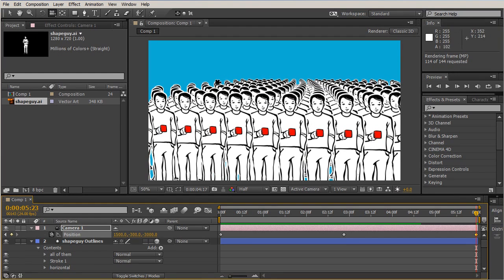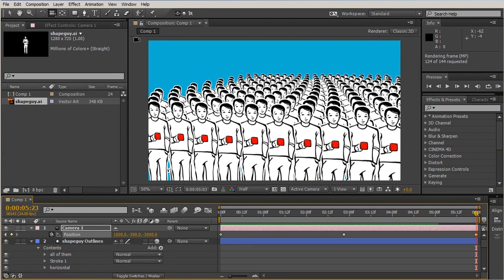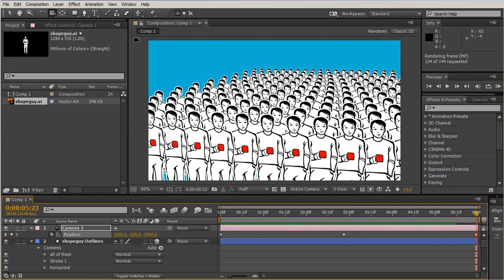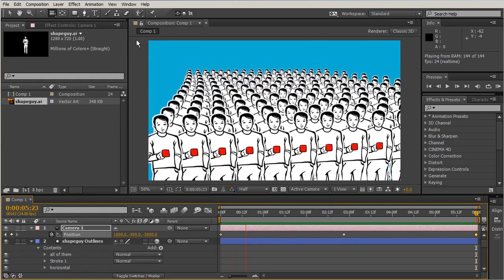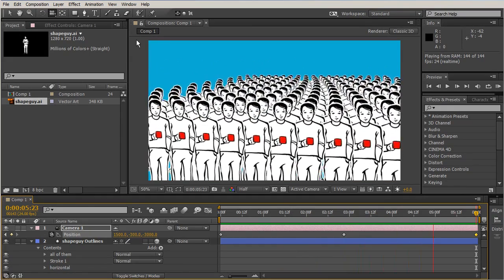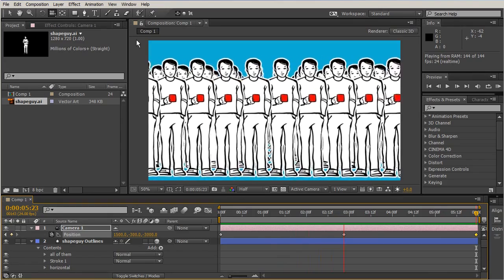And so let's go ahead and take a look at our RAM preview. It's wrapping up, rendering that out. And so we have this little camera do a little flyby of our dudes, kind of drop down and then just move over to the right. Now we have all these dudes that we made with a 2D layer. In our next lesson, we're going to be creating particles with shapes.